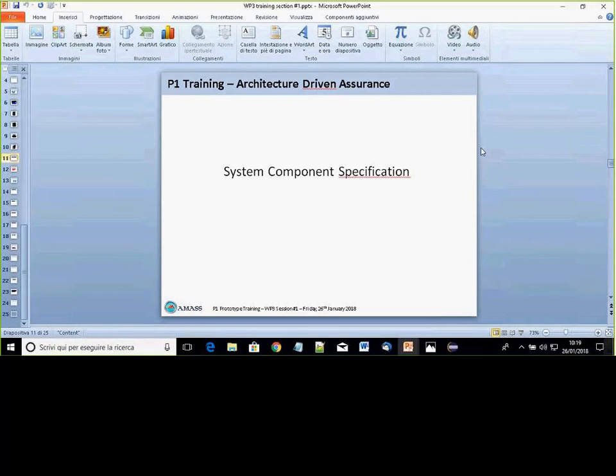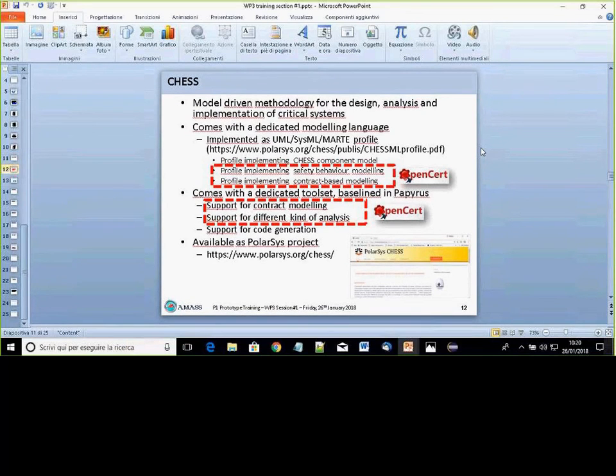So I'm going to introduce you to a support that we have in AMASS, in particular in our tool environment, regarding system component specification. Basically, the tool that can be used for system component specification that has been adopted in AMASS and in the OpenCert environment is CHESS.